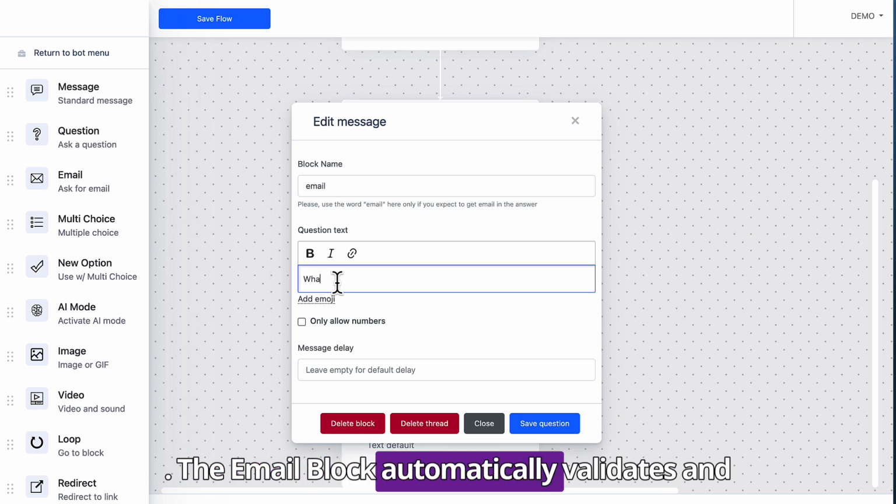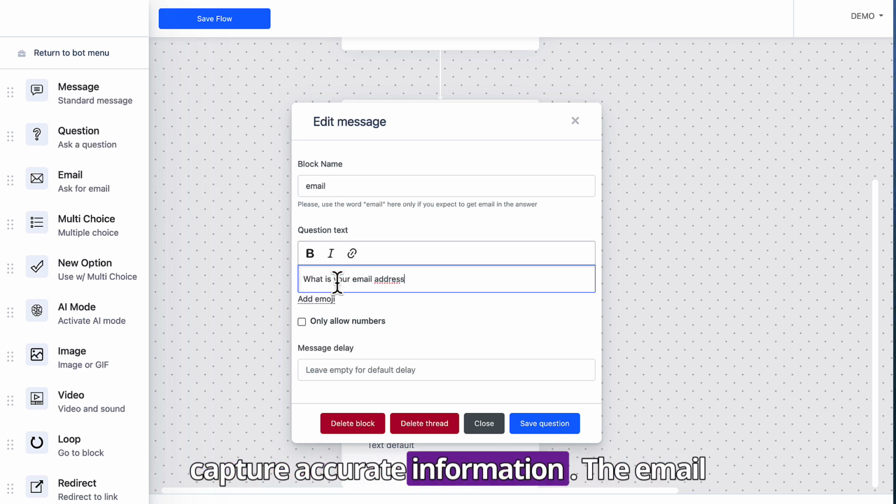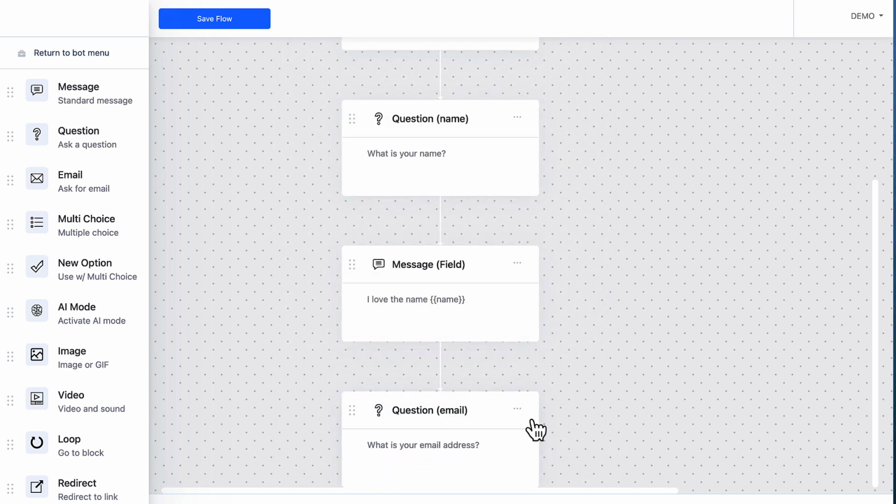The email block automatically validates and stores email addresses, ensuring you capture accurate information. The email block will also automatically save the flow up to this point.